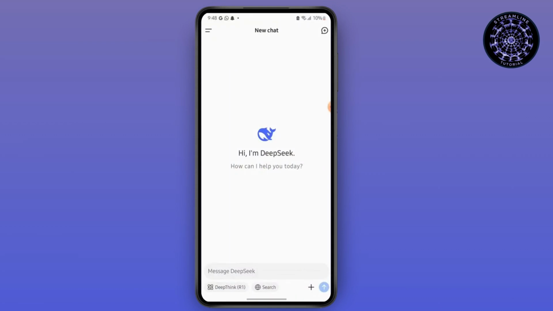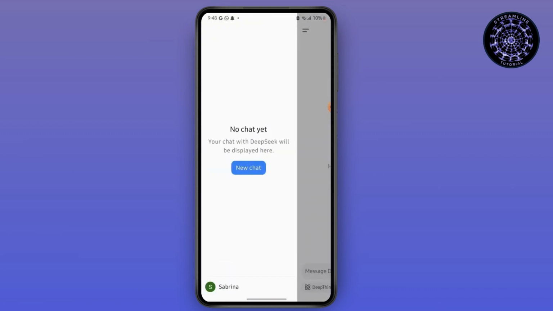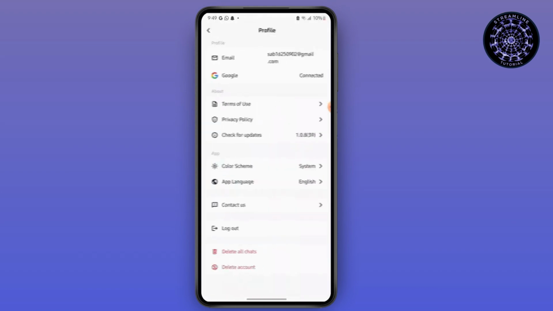First, go to your DeepSeek application and then tap on the top left corner. After that, from the bottom left, go to your profile icon. Now, in this app section, go to color scheme.